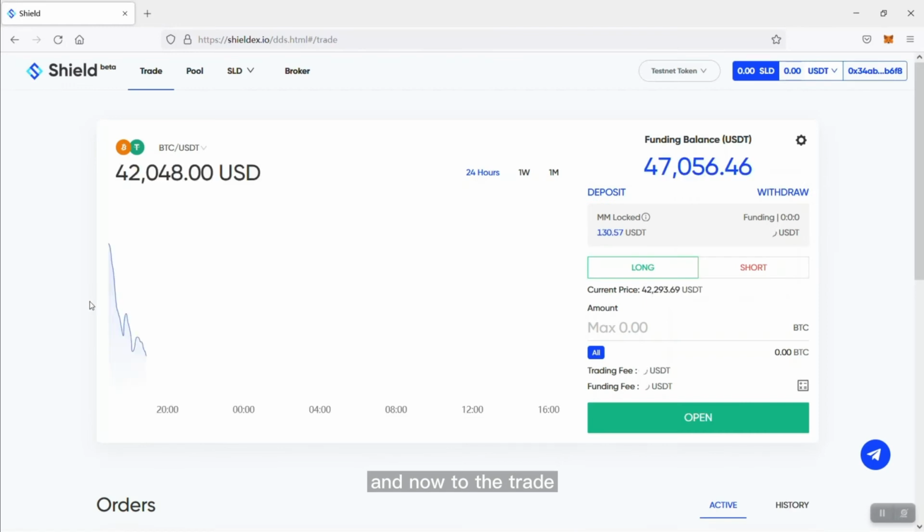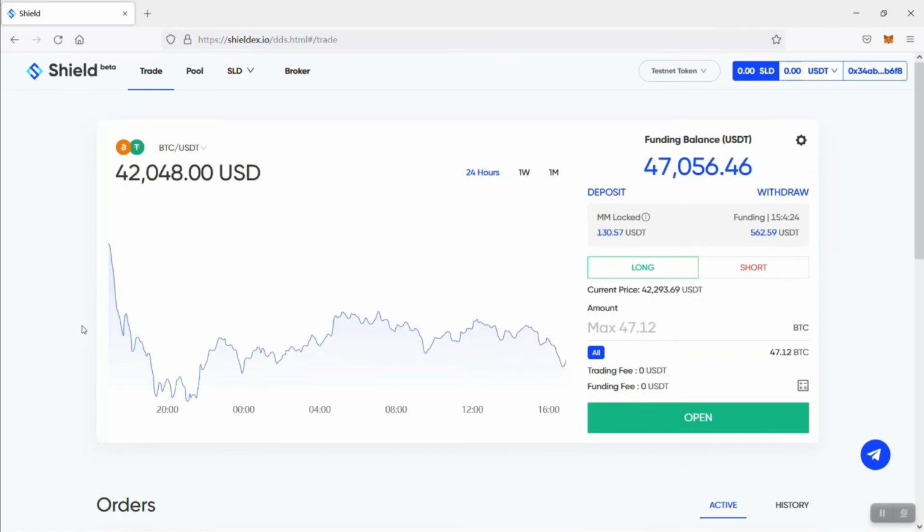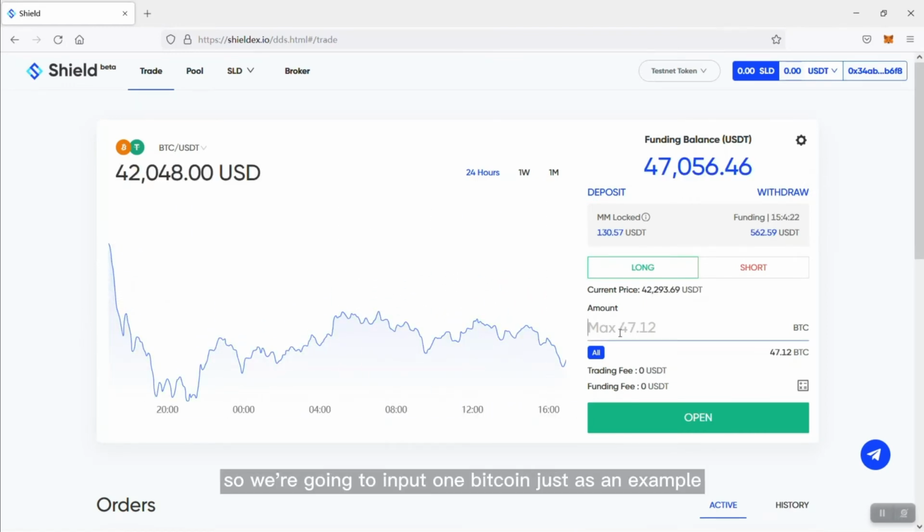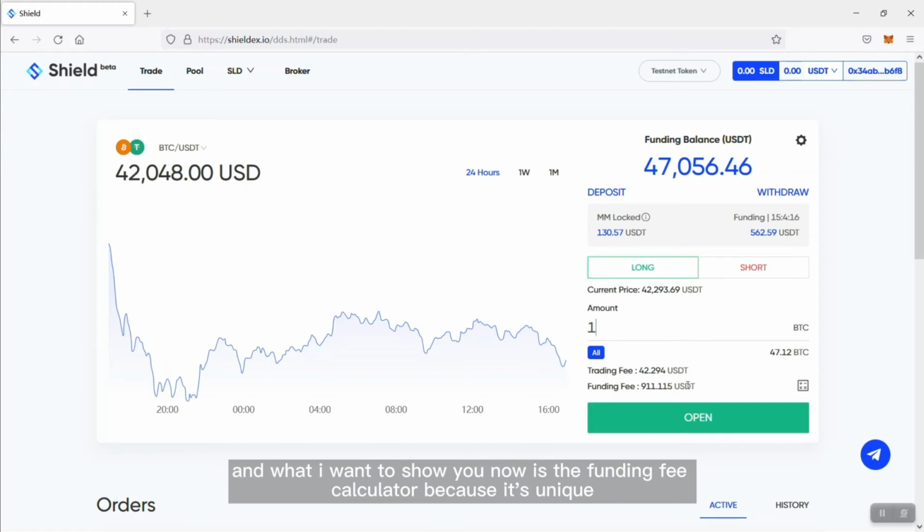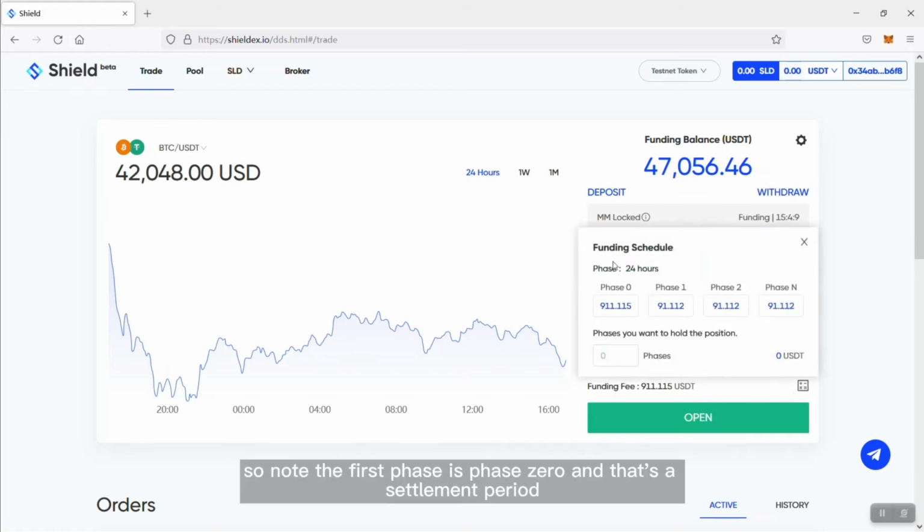So now to the trade. We're going to input 1 Bitcoin just as an example, and what I want to show you now is the funding fee calculator, because it's unique. Note the first phase is phase 0, and that's a settlement period, and each phase after is 10% charged of the initial phase opening fee.